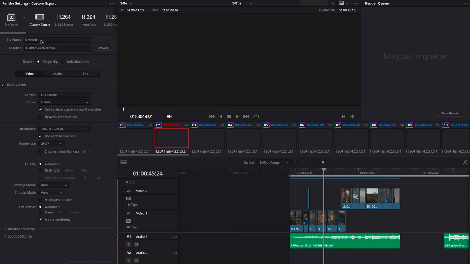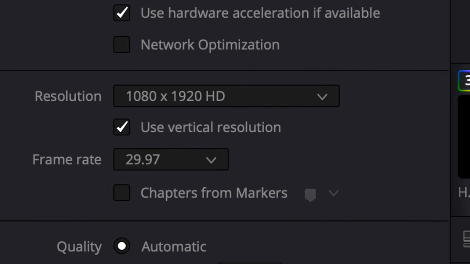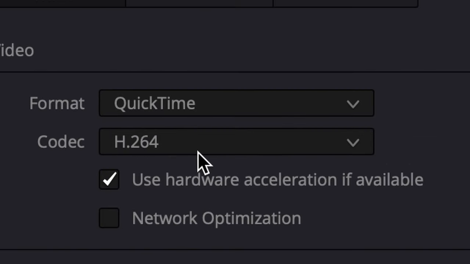Now, make sure that everything is set to 30 frames per second on HD 1080p vertical resolution. Then let's hop down to the codec. I use QuickTime and I use H.264 because it's the widest codec used throughout social media. And most people are using iPhones anyway. So QuickTime is just easier for me to export since I'm working in an Apple-to-Apple workspace. I just feel like QuickTime looks better than MP4, so I use QuickTime.